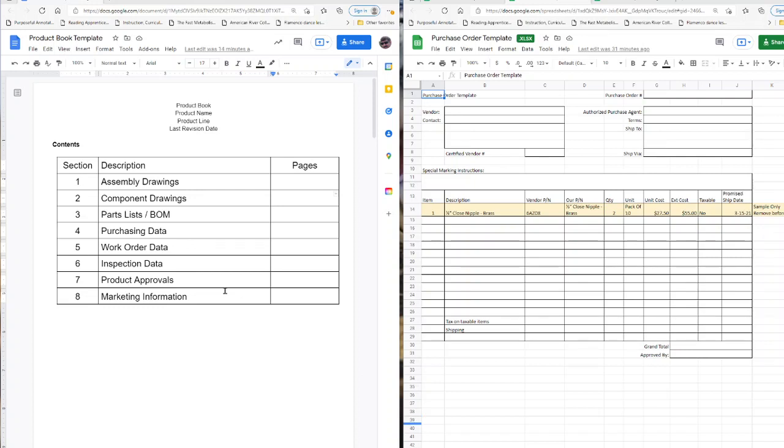So you've done a large majority of the work now in creating this document package for a gear module or a gearbox or a gear assembly. And so I'm going to show you what a standard product book looks like. It usually has something at the top that says product book. Then there would be a product name. This would be like gearbox.